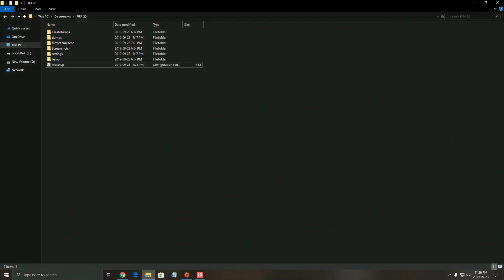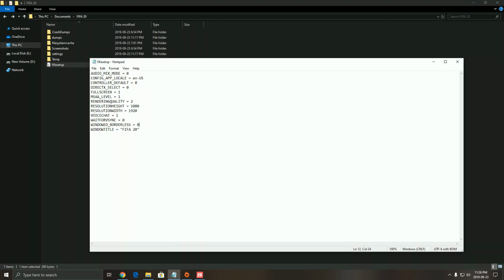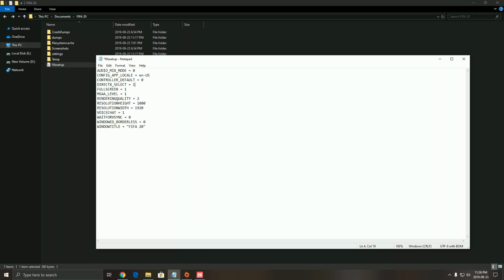And the last optimization: if you go to Documents, FIFA 20, open the FIFA setup here. So this is pretty much your config file. As you can see, you can't really change anything. But the really important one is the DirectX select. If you put one there, you will change your game to DirectX 11. So it's really important to do that if you have issues with your FPS. Honestly, Frostbite doesn't handle DirectX 12 well. A lot of random issues, stuttering, FPS dropping randomly. So just go with DirectX 11, your game will be more stable and you will have more FPS.